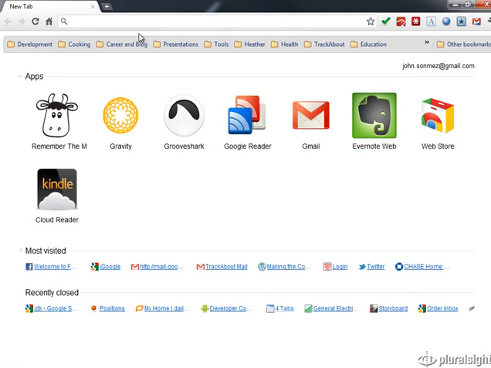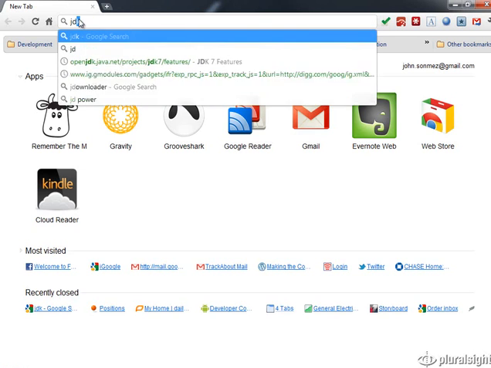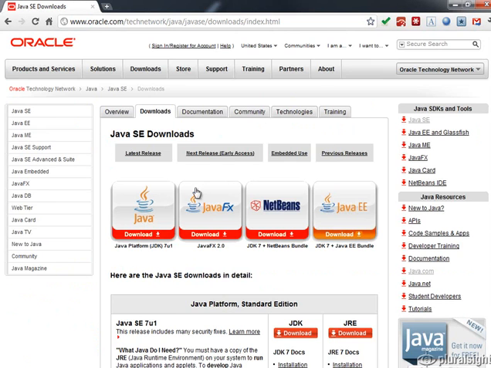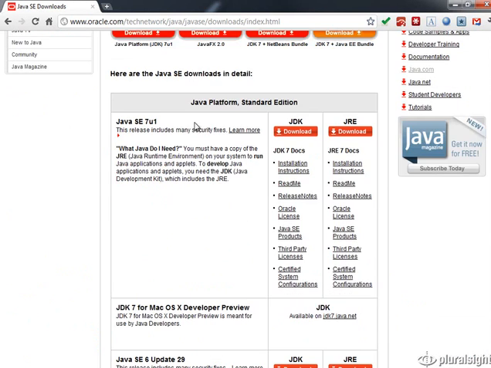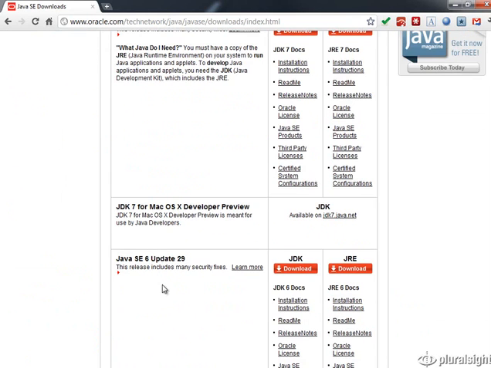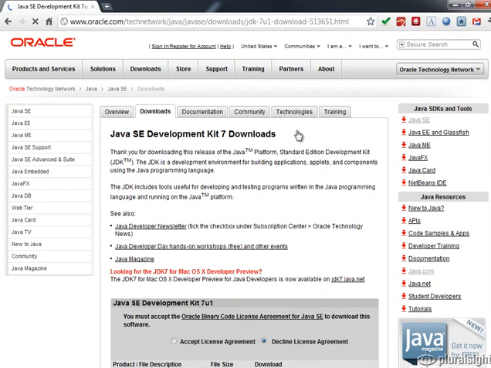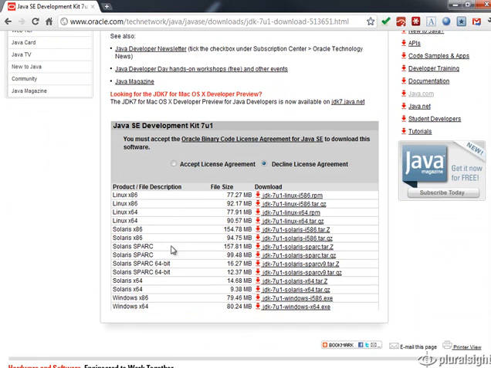If you don't have it installed, you can just search for JDK and it should take you to Oracle's Java SE downloads page. Here you can see the latest version is Java 7. You can use Java 6 if you want, but I'd recommend you go ahead and grab Java 7. You want to download the JDK, pick the appropriate version for your operating system, and run that.